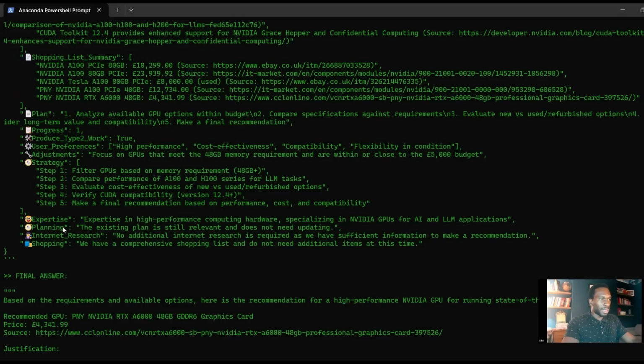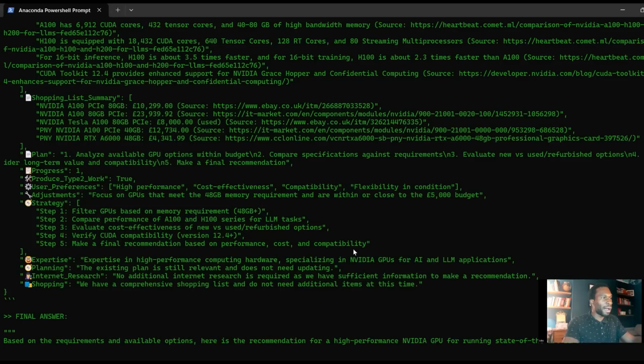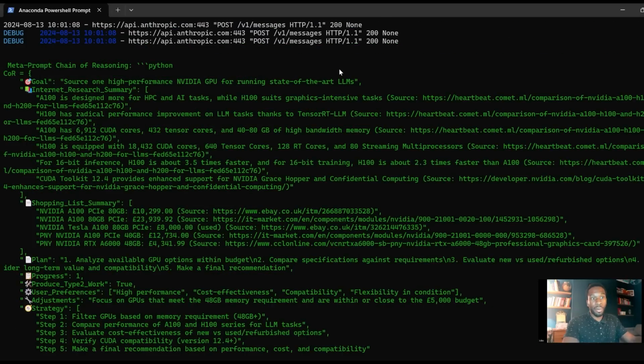And if you take a look here, it says no additional internet research is required, as we have sufficient information to make a recommendation. It says we have a comprehensive shopping list and do not need additional items this time. So you can see how this chain of reasoning is helpful for guiding this agent to follow a strategy and return some results to us.